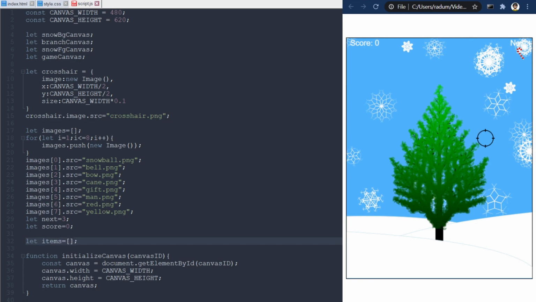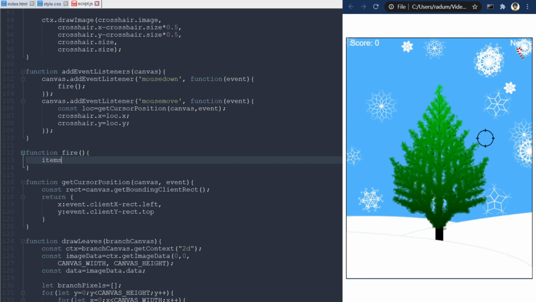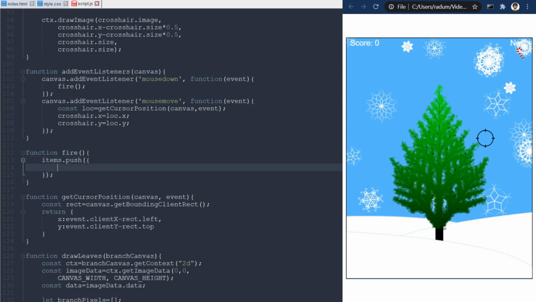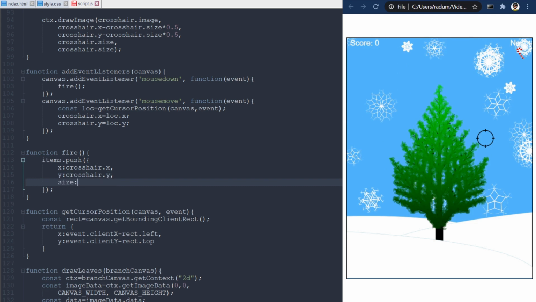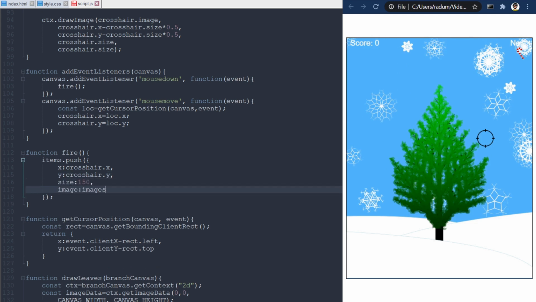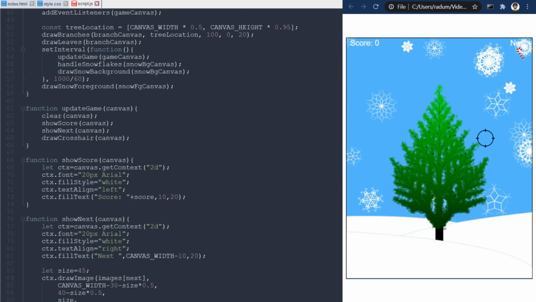I'll use an array to hold all the items. When we fire, a new item will be added to this array. It will be located at the crosshair location, have a size of 150 pixels, and be shown as the image specified by the next variable. I also update the value of the next here to a new random value between 0 and 7 basically.